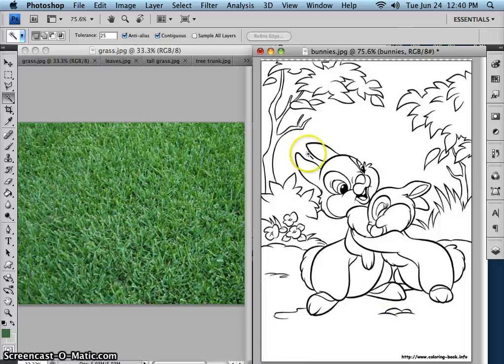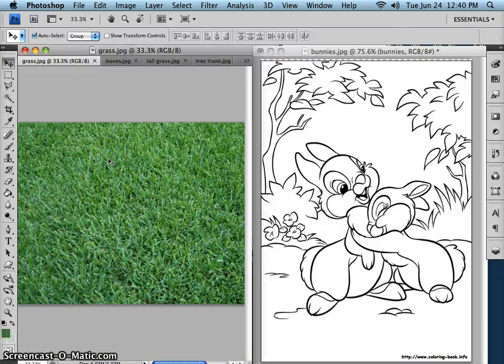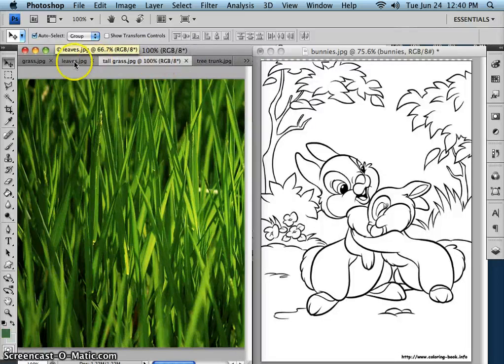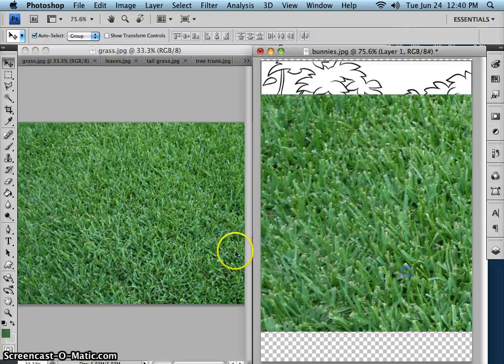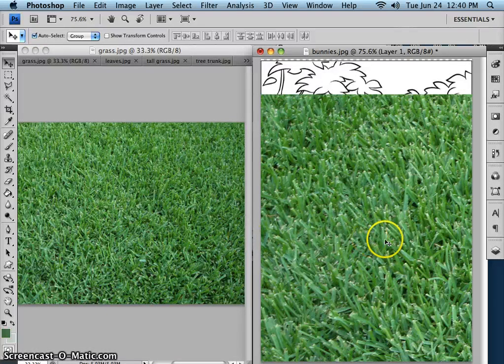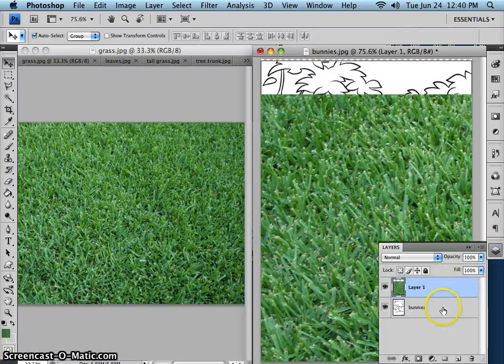Okay, so now that I know what options I want to use, I'm going to go back to my Move tool. And the first thing I'm going to do is I'm going to choose this grass photo. And be aware that I do have 2 different grasses. I want to use the one that just says grass, not tall grass right now. Okay? And I'm simply going to click on this, and I'm going to drag it over. And there it is. You can see in the Layers panel that it's right here.